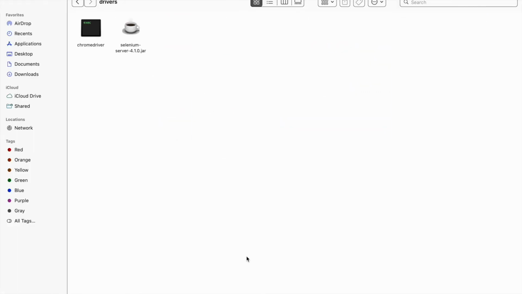So I have kept a Selenium Grid jar in the drivers folder. In this folder we have to open terminal. On a Windows machine you can use command prompt. So let me navigate to terminal, and you can see that I am in the drivers folder. Let me showcase what the current working directory in the terminal is. So I am under this particular folder structure, and if I show you what files are present in this directory, there are two. One is chromedriver and the other one is Selenium server.